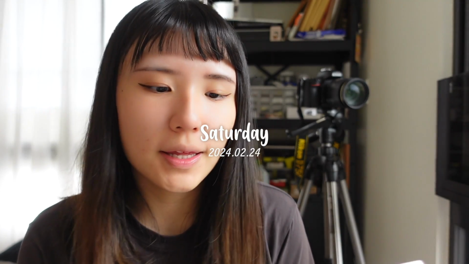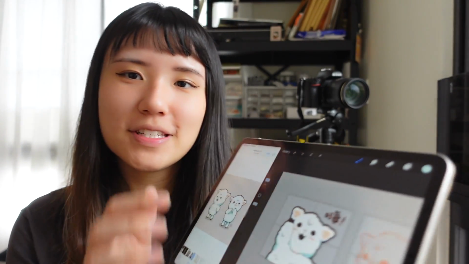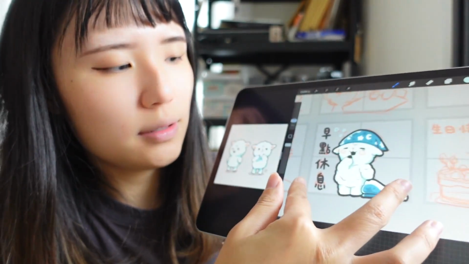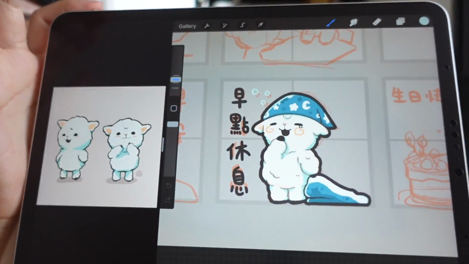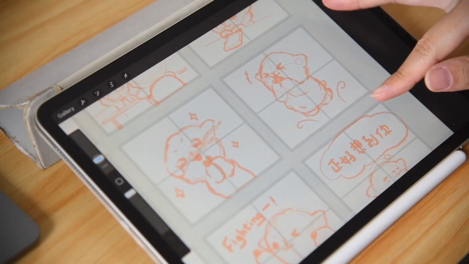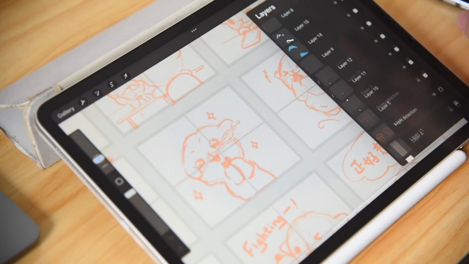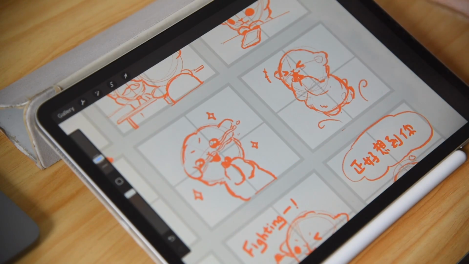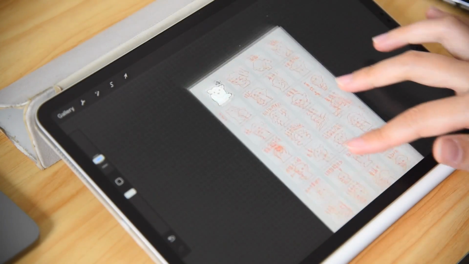I am currently in the final stage of the line stickers. I made 2 pieces last night. Wait, I think I have an update with you guys. So these 2 are the new updates of the stickers, and we would be moving on to the next stage.